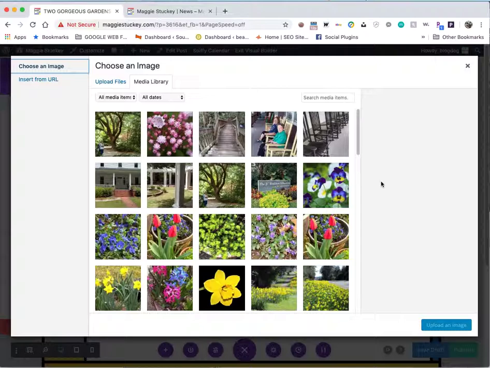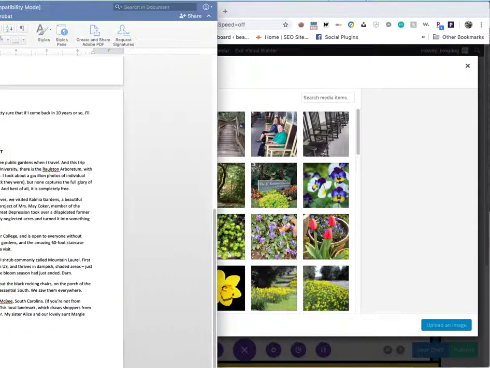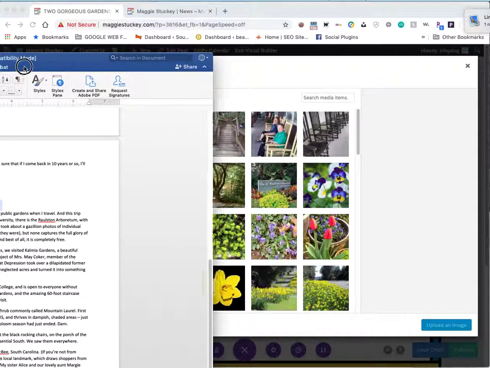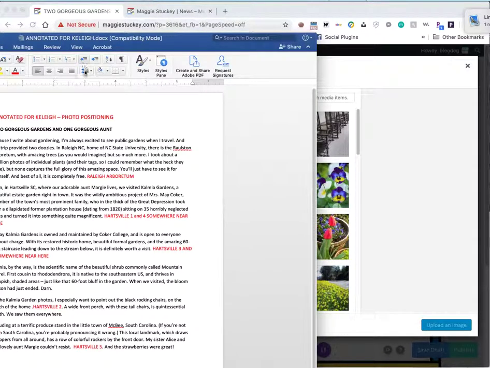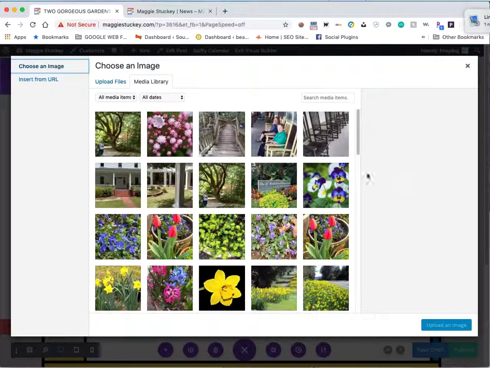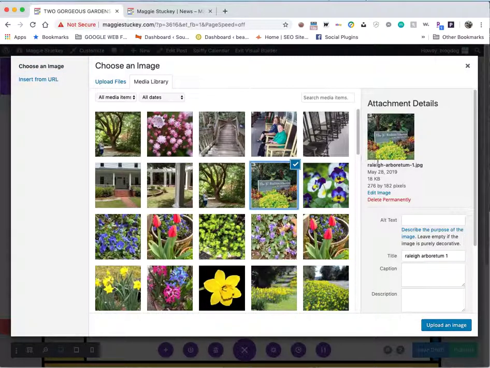Okay, so moving back, I'm going to choose the first image. And for that, I need to go to your Cliff Notes here. You had another Word doc where you told me which picture to put first. And the first one you want to put in is the Raleigh Arboretum. And if I don't recognize the pictures, I can just click on one and it's going to give me the file name right here. So there's the Raleigh Arboretum.